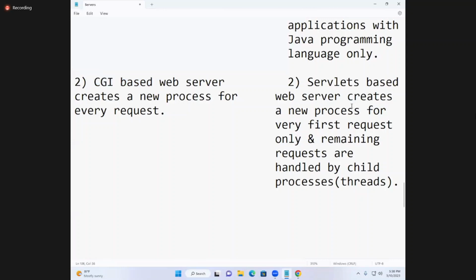Servlets: first request only a new process, remaining requests child processes. Like that it can handle. Child processes are nothing but threads, multi-threading from Core Java. Here no need to write multi-threading, a single line also. No need to worry. Those who didn't complete multi-threading also need not worry. Inbuilt multi-threading will be there in advanced Java. Multi-threading, one line also no need to write. It is inbuilt, predefined implicitly.